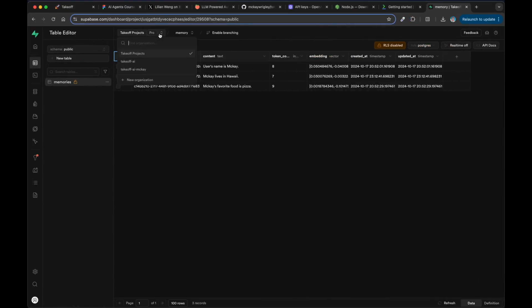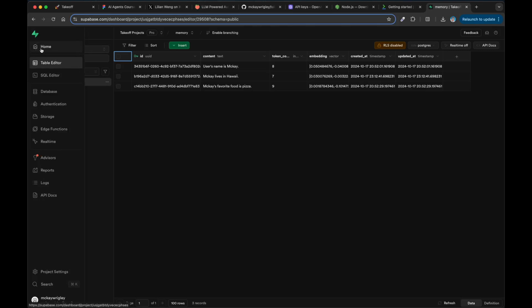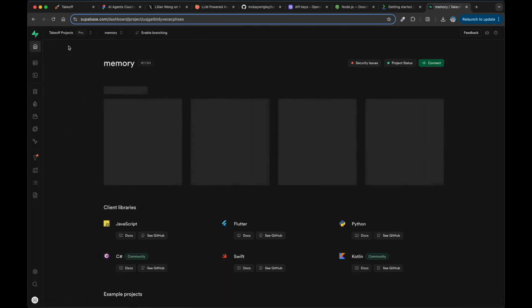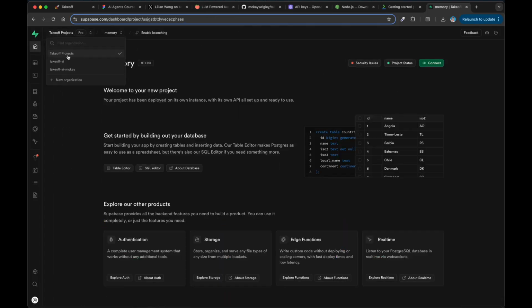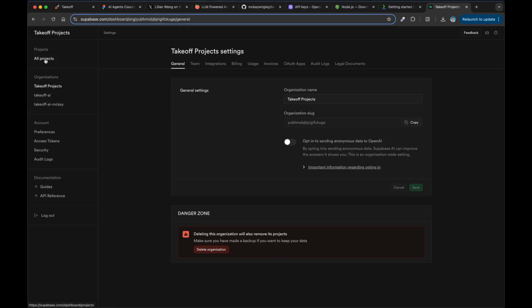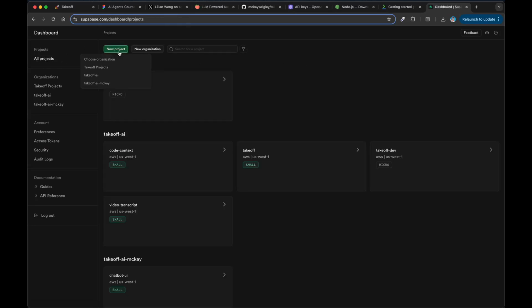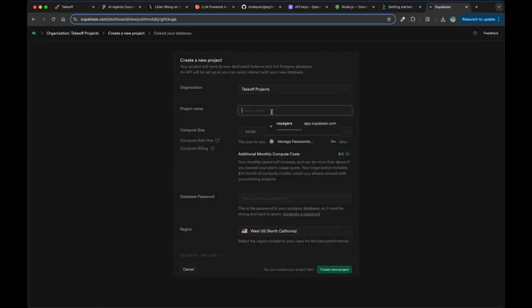One of the things you're going to need to do is create a new project. So I'm going to go to home here. What I actually want to do is go to Takeoff projects here, go to all projects, and go to new project. I'm going to call this memory bot.